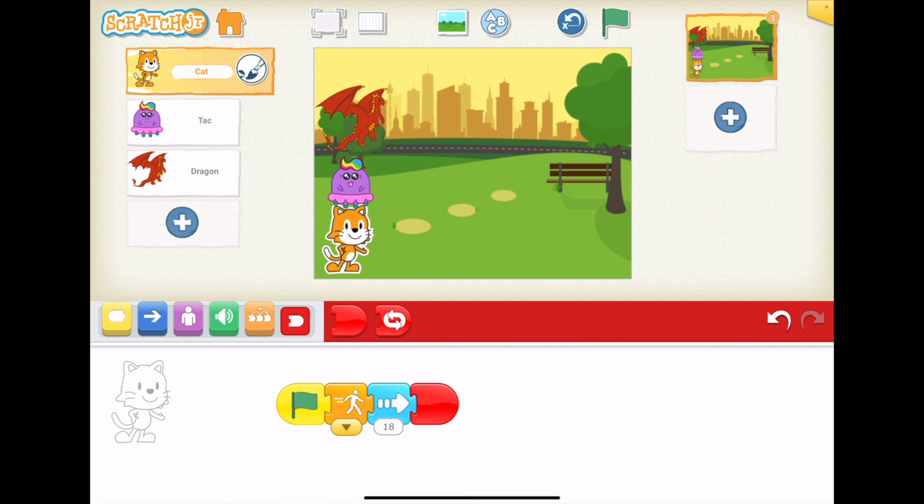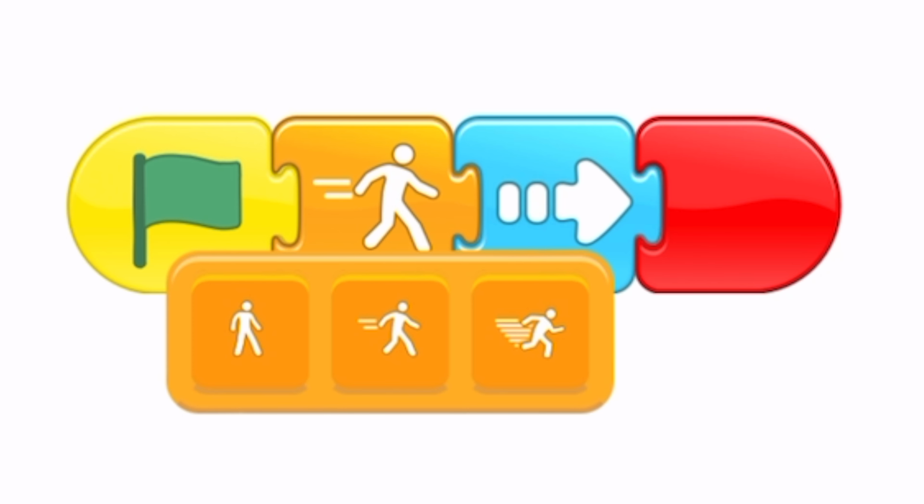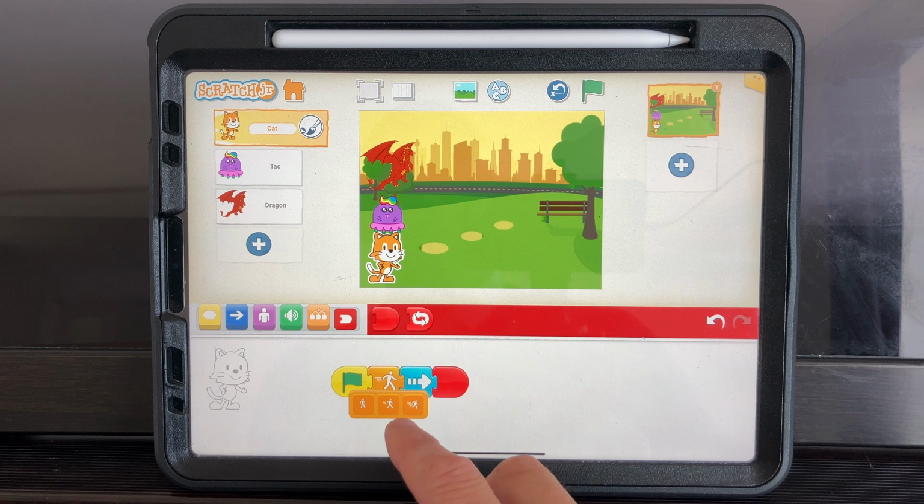Now, what we can do with the set speed block is, can you see there's a downward arrow there? If we click on that, it gives us 3 options for how quick they want to go. So let's have Kitten going really quick.